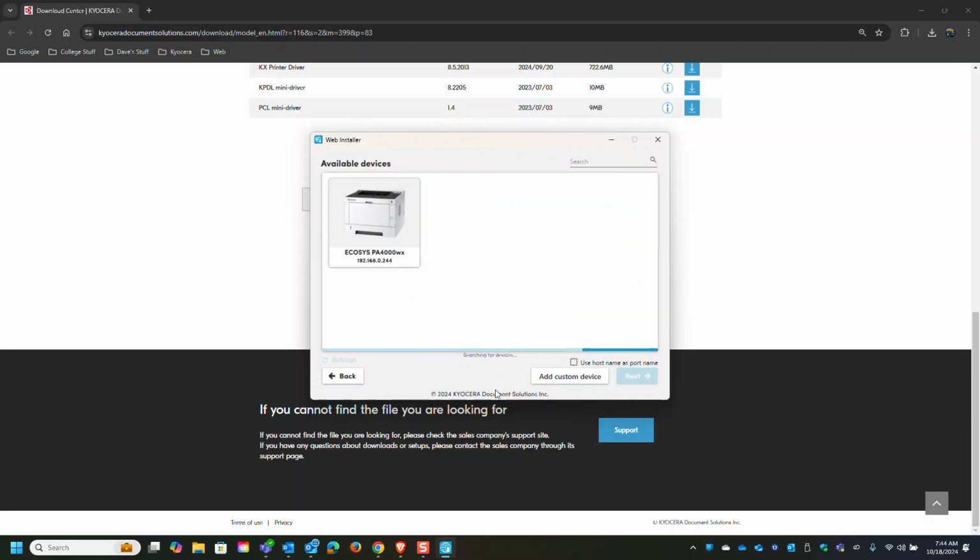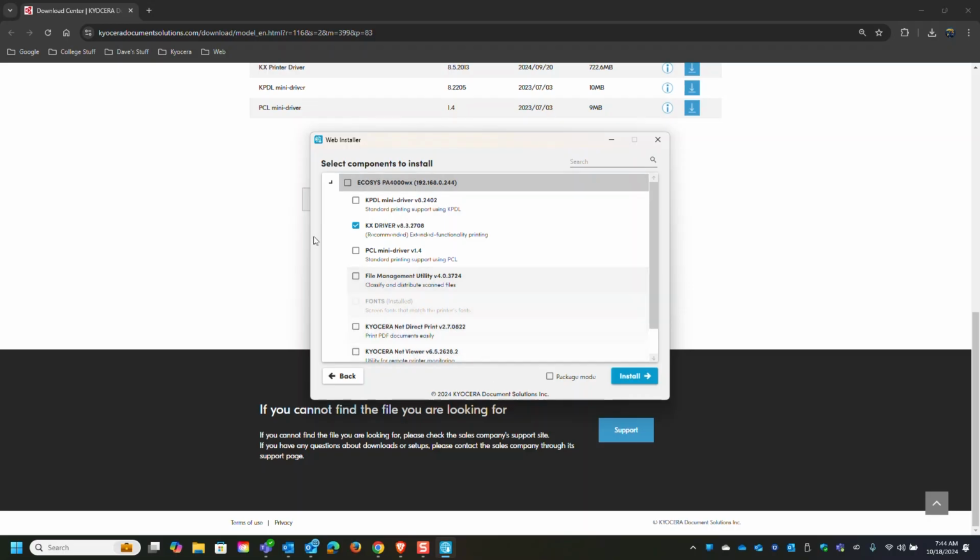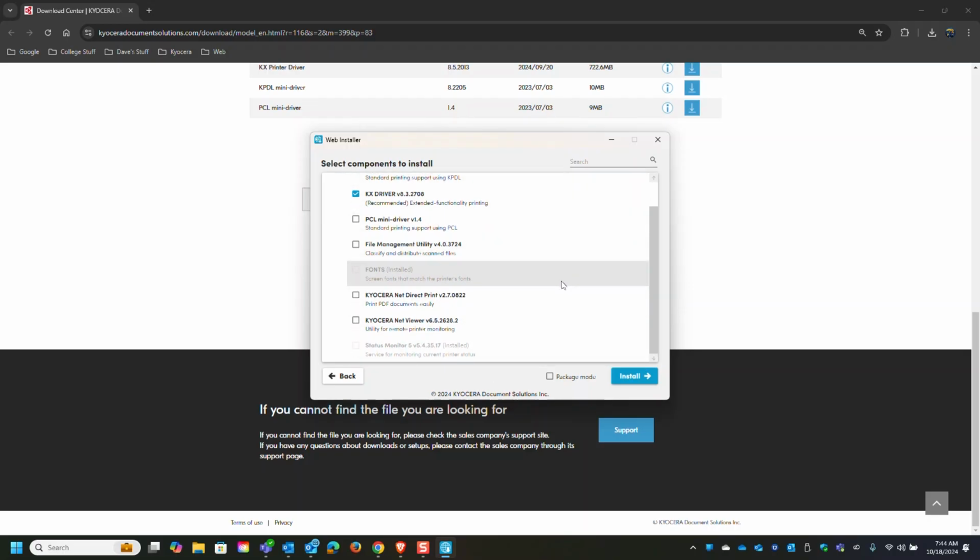Locate and click on the EcoSys PA4000WX option with the IP address listed. Click on Next. The available components will begin to appear. We can decide here which components to install. In our example, we are using the default choices. KX driver is checked. Notice that status monitor and fonts will automatically install.